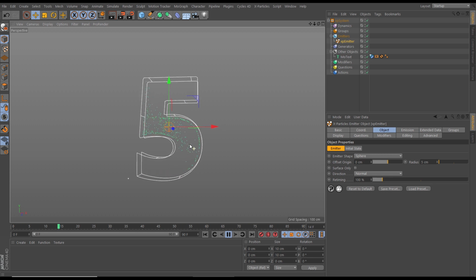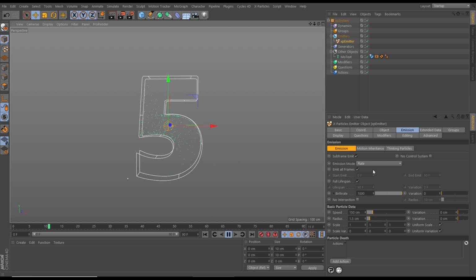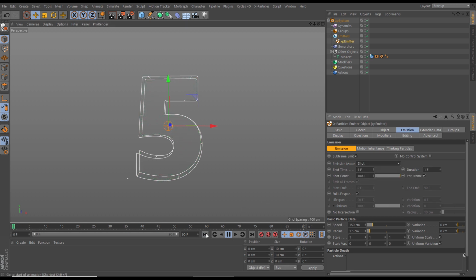Now remember, look, the particles don't seem like they're touching the edges. That's because they have a radius, and we're just looking at the dots here, the central point. So let's go to the emission, and let's put that radius down to, say, 1.5. Okay. Now, we don't want these to emit in rate. We want them to be in shot mode. So we're getting this blast of particles like that.